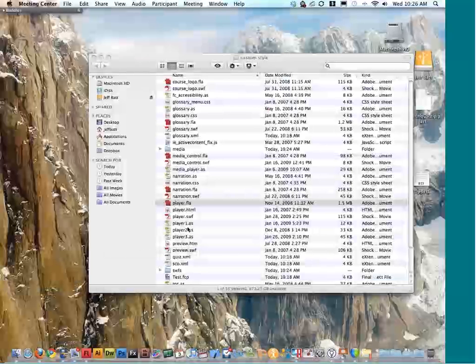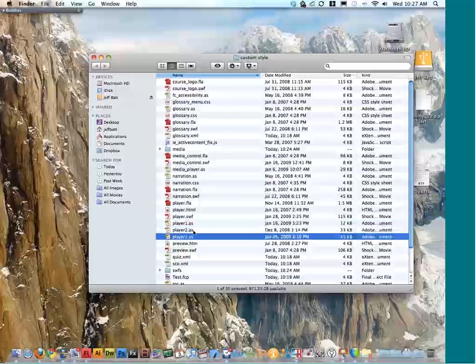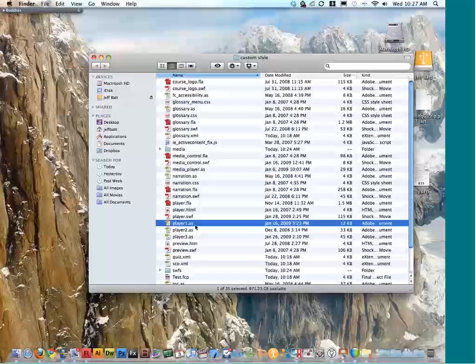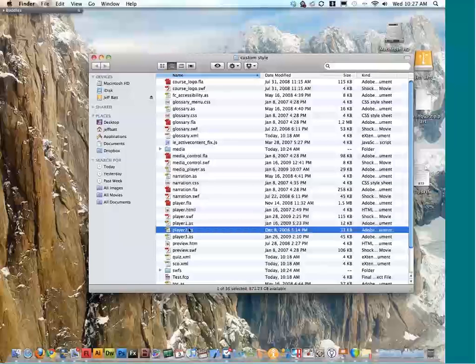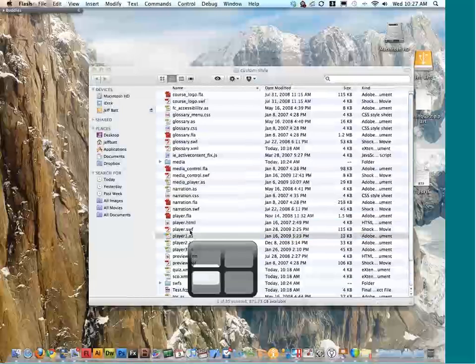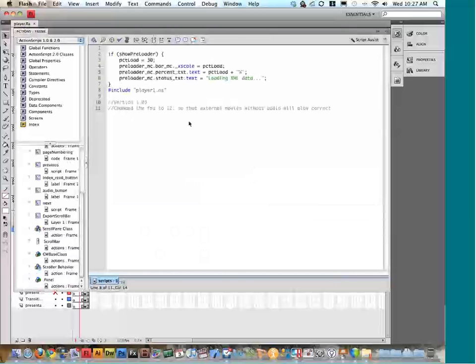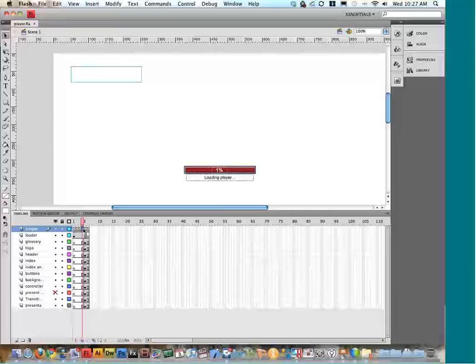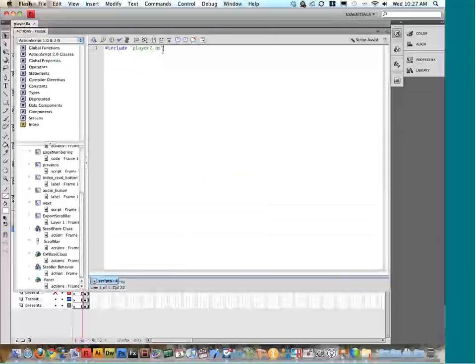Now you'll notice inside of the player files, we have 3 different external ActionScript files. The 3 files do different things. The player1.as file loads the content, loads the XML, parses the XML, and structures it out that way. So that's what's happening at this point. Frame 4 is when the player1.as file is getting loaded, and then frame 5. Let's take a look at what's happening here.